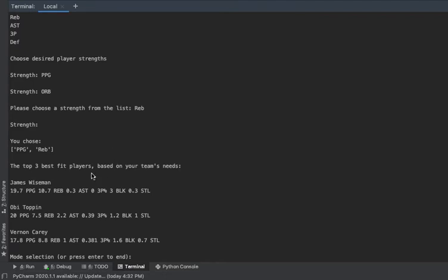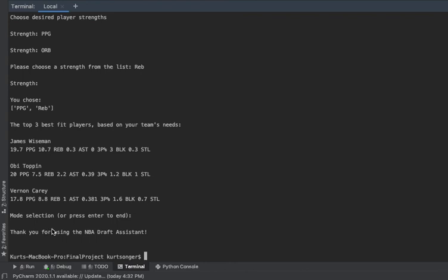And here we have the top 3 best fit players based on your team's needs. James Wiseman, 19.7 points per game and 10.7 rebounds. So of all the top 30 prospects, he fits the mold of points and rebounds the best. Obi Toppin and Vernon Carey. So using combined rankings from each stat, you can choose as many strengths as you want, and it will produce the best fit players for those needs. And then when you're done, press enter, and it says thank you for using the NBA Draft Assistant, and thank you for watching.